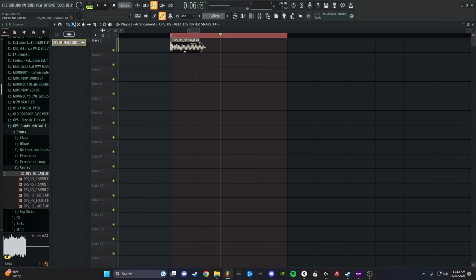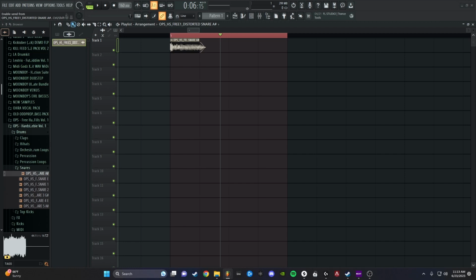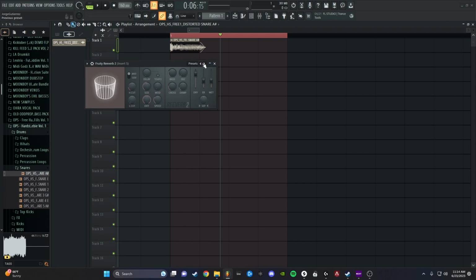Since my track is on 1, I'm gonna link it to 5. Okay, and then on 5, you're gonna want to add a reverb. So for me, I'm gonna just use regular reverb, Fruity Reverb, if I could find it. Okay, and I'm gonna just put it on this because I usually use that for everything. I don't know why, it just gives it a better sound in my opinion.